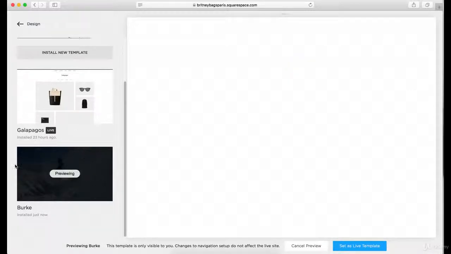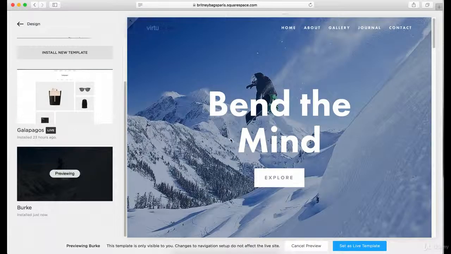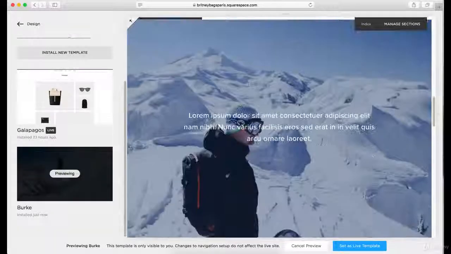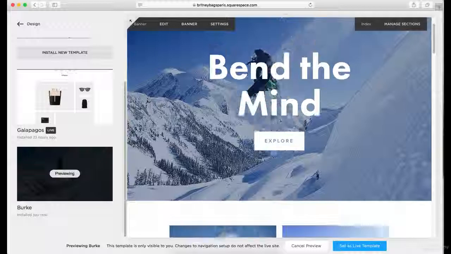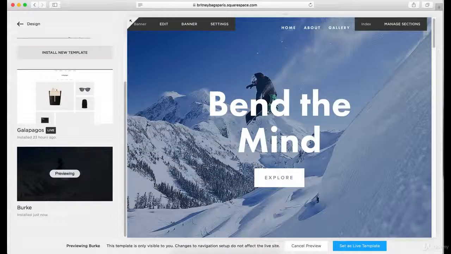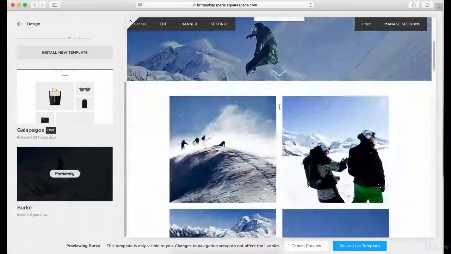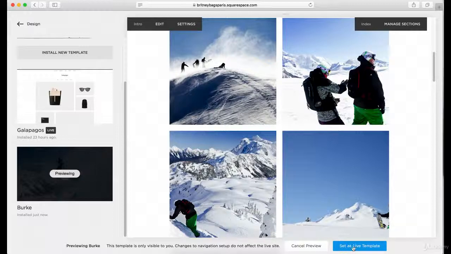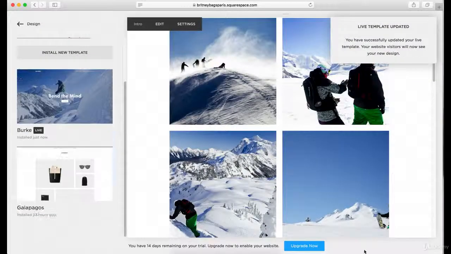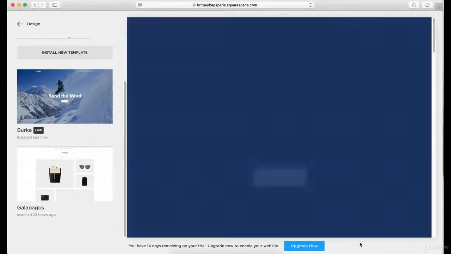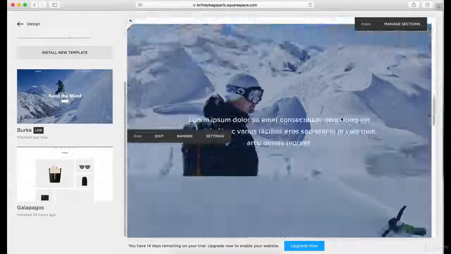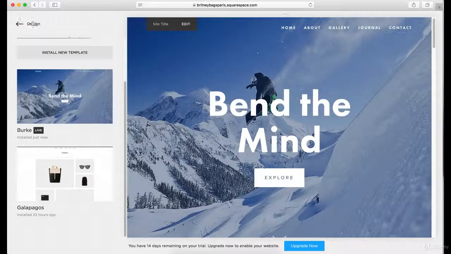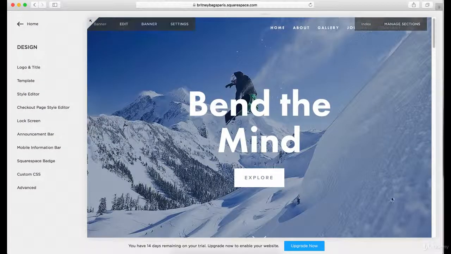See how it popped up here in my templates? So that's what this looks like. And as you can see, it has a cool parallax scrolling effect there with that guy that's snowboarding. And then I'm going to set it down here as live template. So confirm. Now it's set as the live template. Okay, so we're working with a whole different website now, basically. Right. So let's go home.